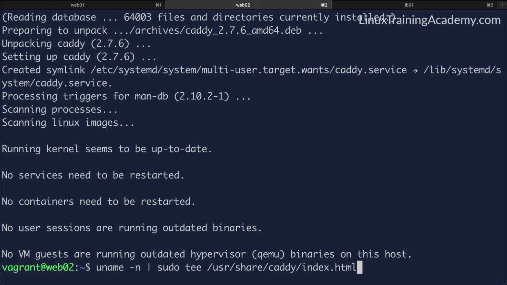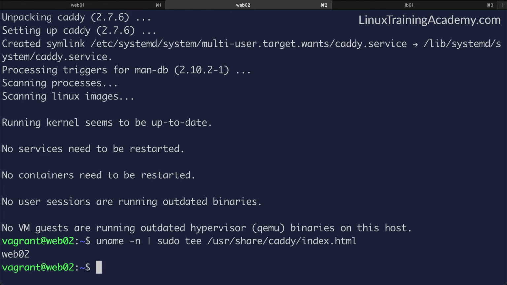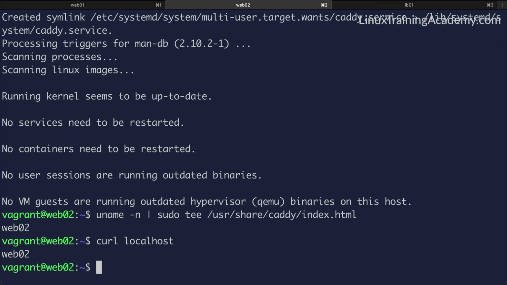Again, we're going to place the host name into the index.html file, and we'll make sure it responds with its own name. And it does. Okay, let's move over to our final tab, which is on the load balancer, and we're going to install Caddy there as well.